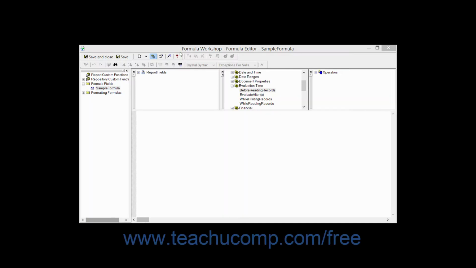www.teachucomp.com/free. For some more complex reports that you can create, it can be important to be familiar with the order in which data processing occurs when creating the reports. Crystal Reports employs a two-pass method of data selection and processing, which allows you to employ sophisticated formulas and determine when they occur and in what order.